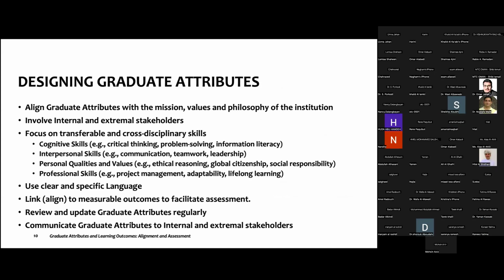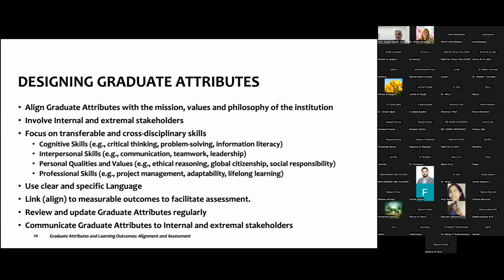Designing graduate attributes. So the graduate attributes should be aligned with the mission, values, and the philosophy of the institution. Should involve internal and external stakeholders. Should focus on transferable and cross-disciplinary skills. Again, like I said, cognitive skills, critical thinking, problem solving, information literacy, interpersonal skills like communication, teamwork, and leadership, personal qualities and values like ethical reasoning, global citizenship, social responsibility and accountability, professional skills like project management, adaptability, lifelong learning.